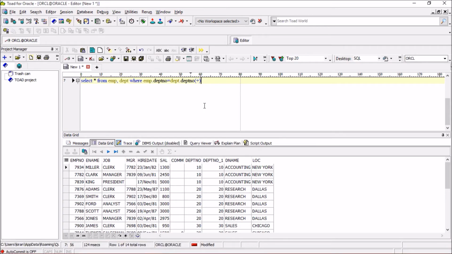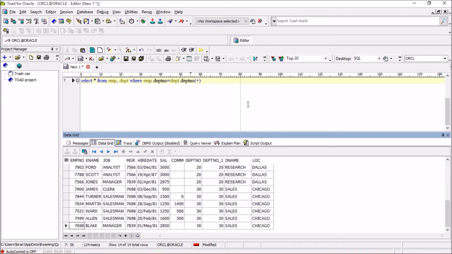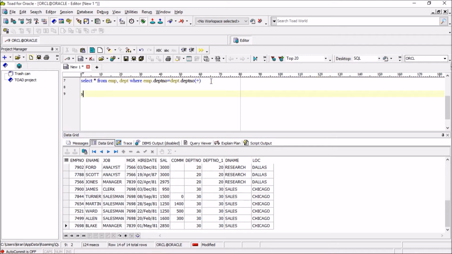So here EMP is the left table and DEPT is the right table. So all the conditions, 14 records are displayed. See here, there is no gap. You can find it in the right join.